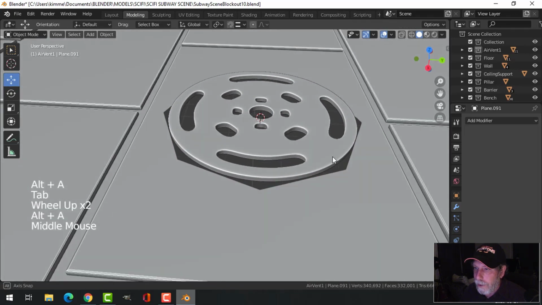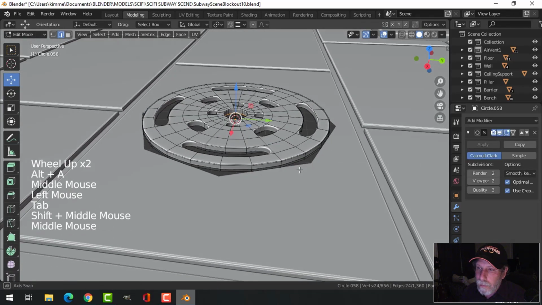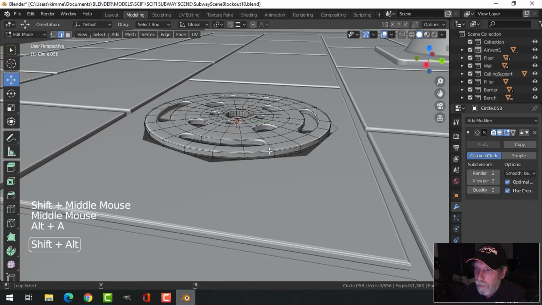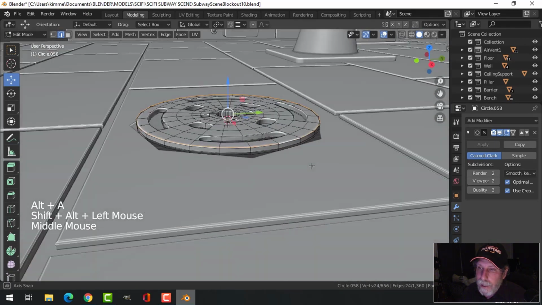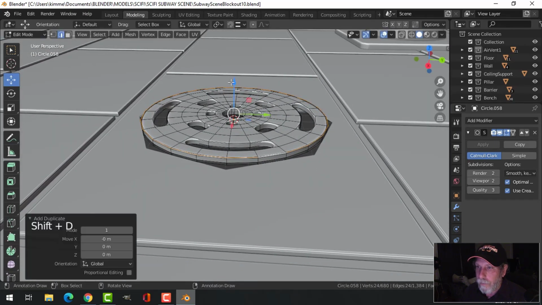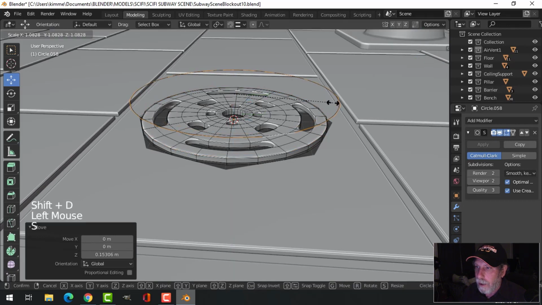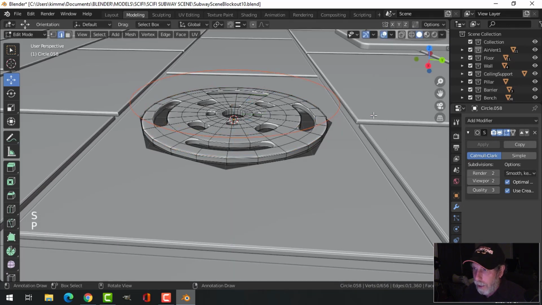I'm not quite done yet, obviously. I'm going to go into my drain. And I'm going to Shift Alt and click an edge. And I'm going to steal that edge. Shift D. I'll just bring it up. I'll scale it out a bit. And I'm going to P to break it out.